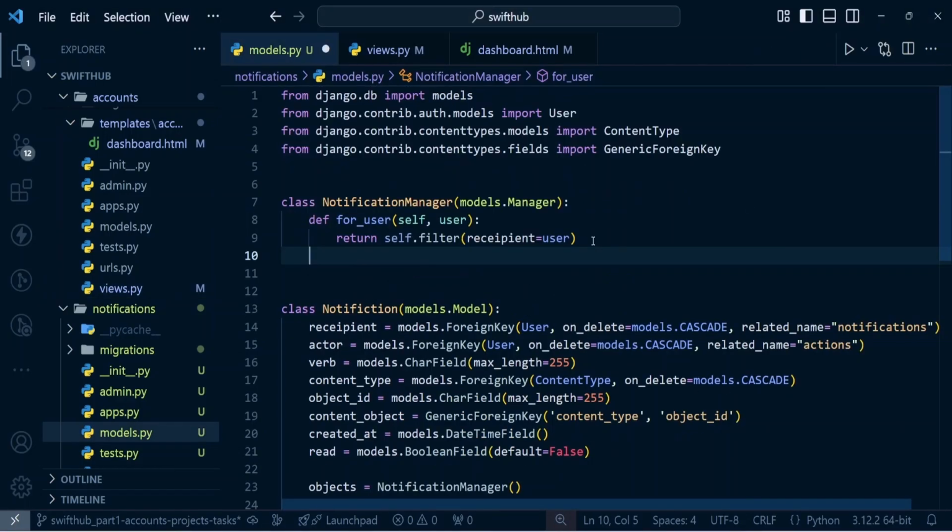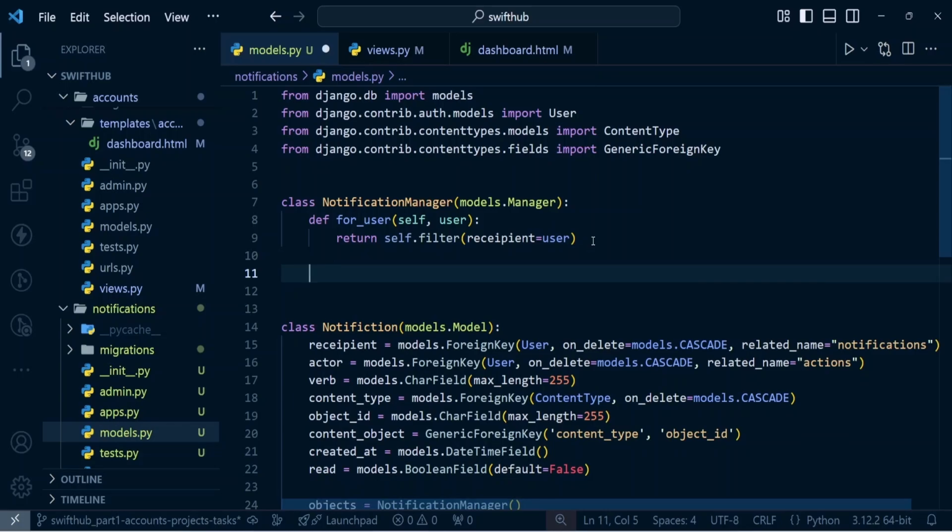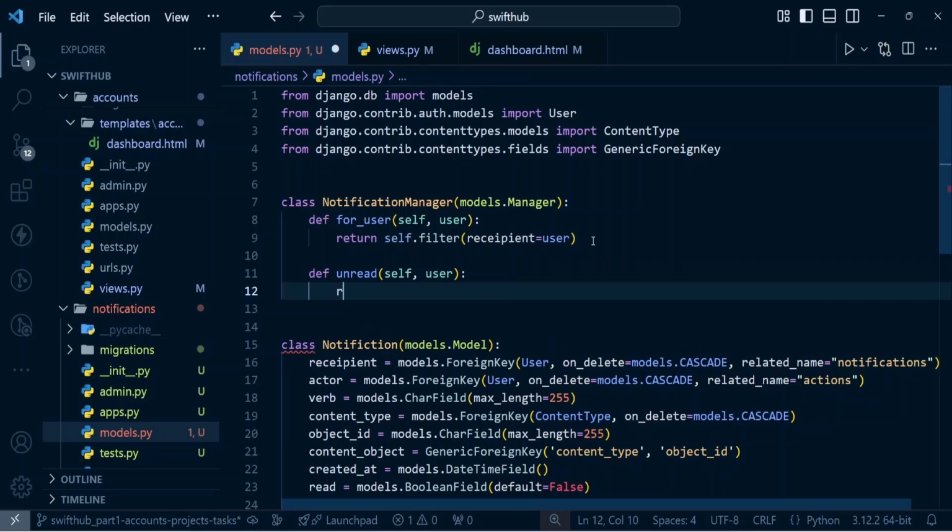All right. We also want to get the notifications of the user that are not read. So we want to be able to separate the notifications that have been read from notifications that have not been read. So I'm going to define another manager function here, and I'm going to call it unread. So these are the notifications that have not been read. We're going to pass self, and we're also going to pass user right here.